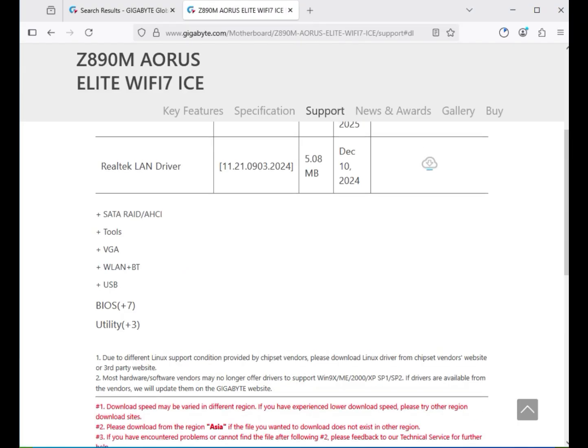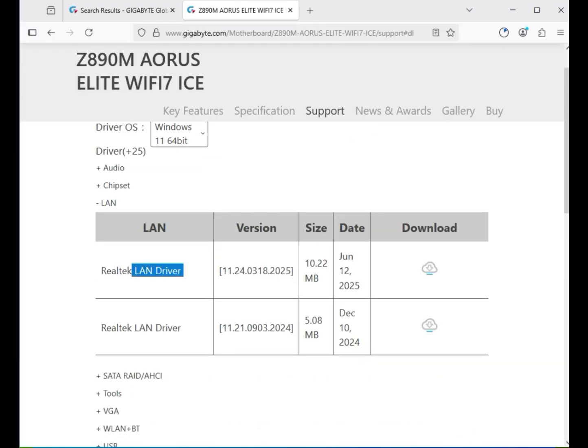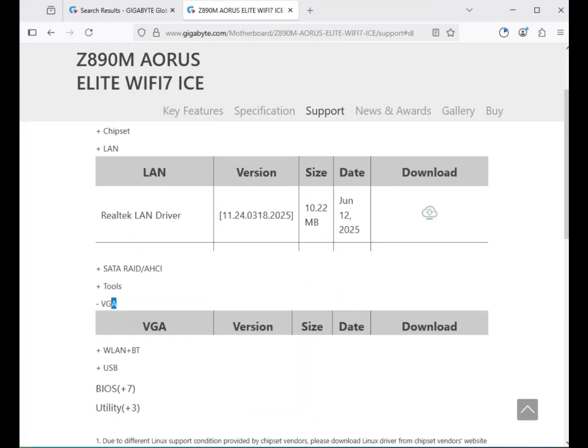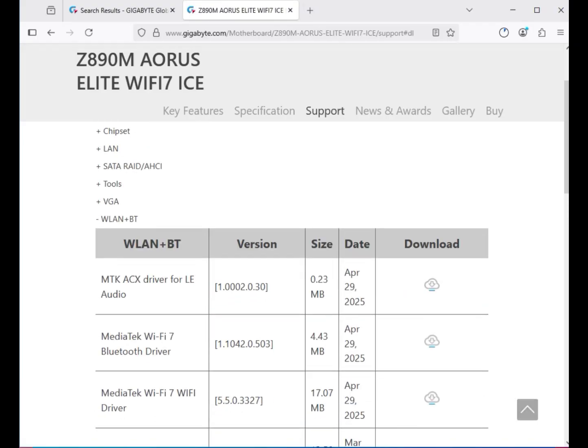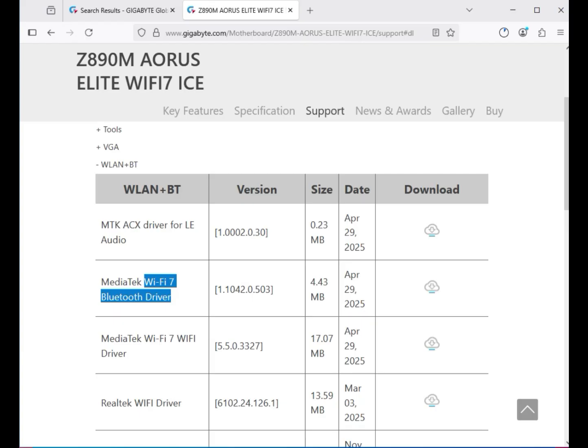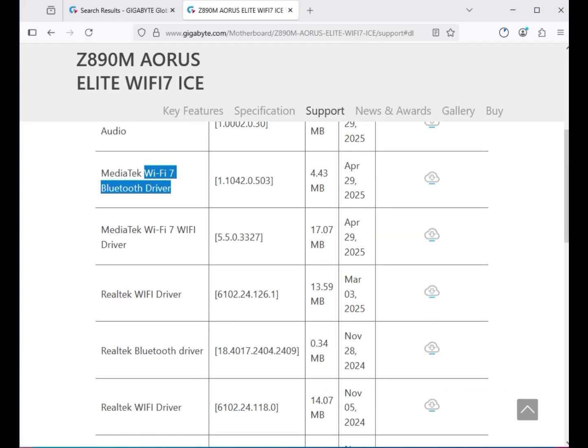LAN driver, internet driver, ethernet driver, you can see download. Then VGA driver, graphic driver, you can see and download. Then Wi-Fi and Bluetooth, you can see the Wi-Fi and Bluetooth combo driver. So guys, install them as separate drivers. This is Wi-Fi and this is Bluetooth, and this is the icon, so click to download.